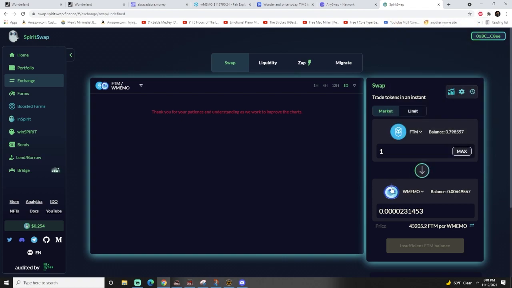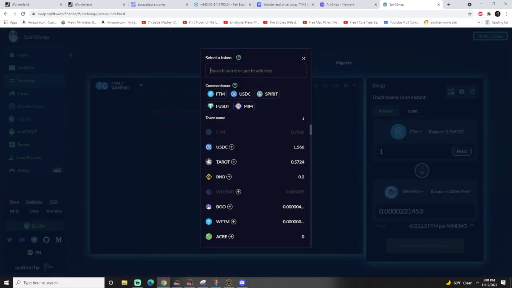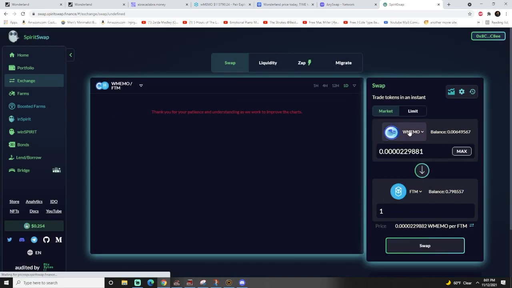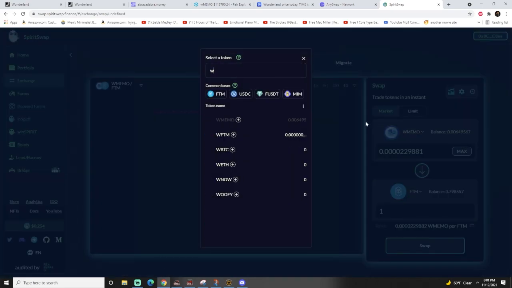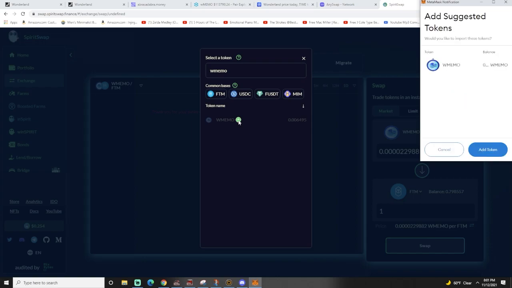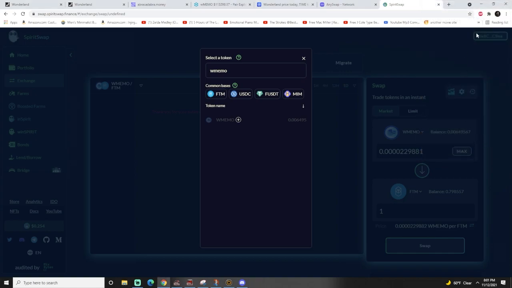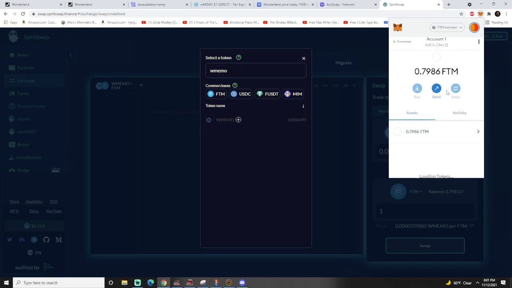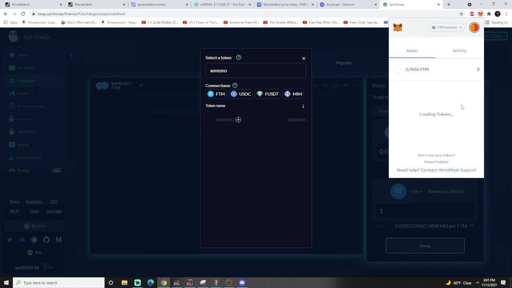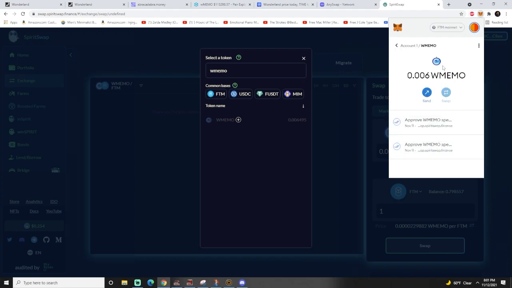I'm going to show you guys. I hid my W memo because if you guys need to add W memo to your wallet, you could just look it up here in Spirit Swap, W memo, hit the little box next to it, the little plus box, and that's actually going to have MetaMask ask you if you want to add it to your wallet. So you just go ahead and hit add token, and then you can see that the W memo is now in your wallet, and it shows your balance. It'll be at the bottom of the list of tokens you own.